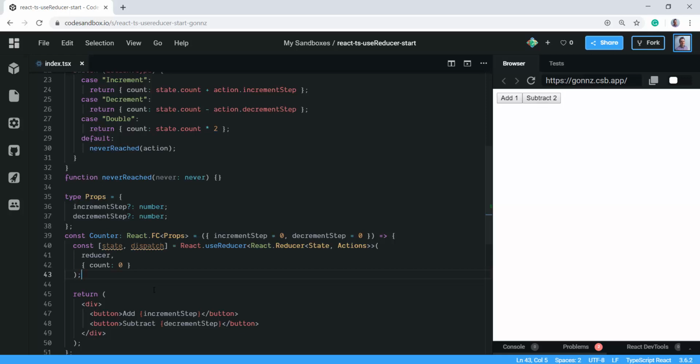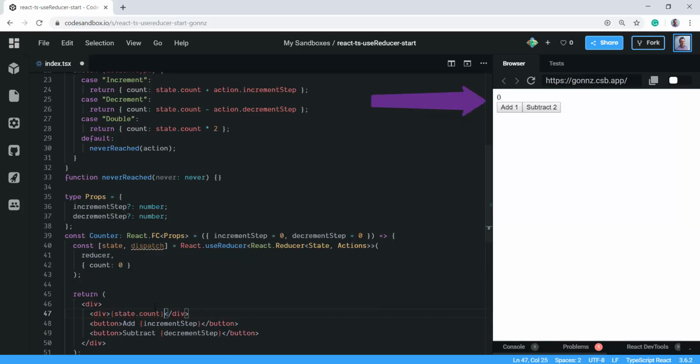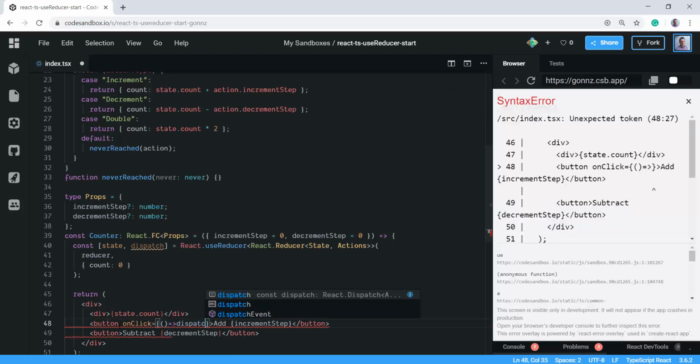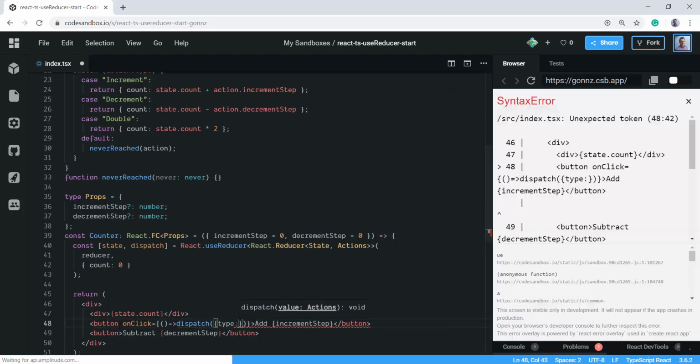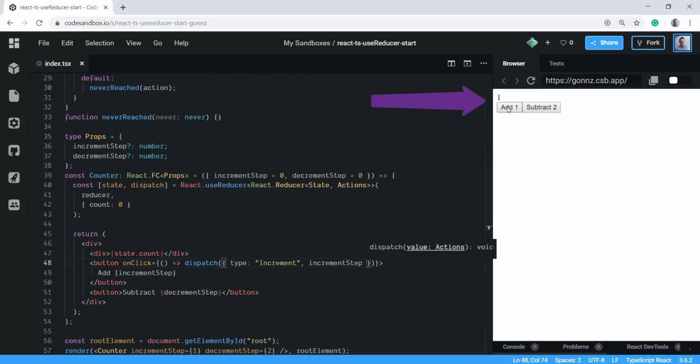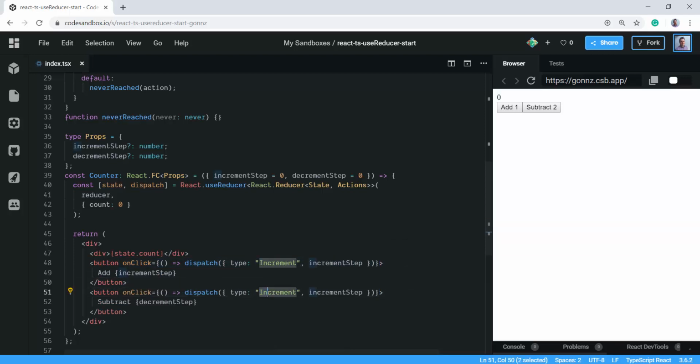Let's make use of this state and dispatch function now. So we'll start by showing the current count. Next we're going to wire up the add button, and we're going to use the dispatch function to invoke that increment action. And if we give that a try by clicking the add button, we can see the count incremented. We're going to do the same for the subtract button, so we're just going to copy that onClick handler and tweak it. And if we give it a try, we can see the count is subtracted.